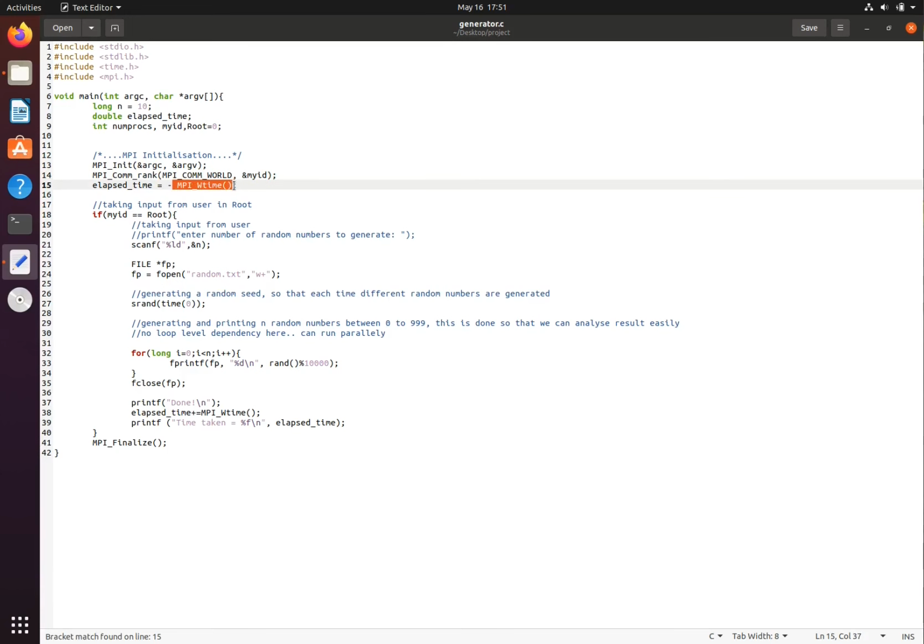MPI_Wtime is a function that returns the wall time elapsed. It is used to calculate the time required by the program to get executed. And lastly is the MPI finalize. It is used to clean up the MPI environment. MPI calls cannot be made after finalize.